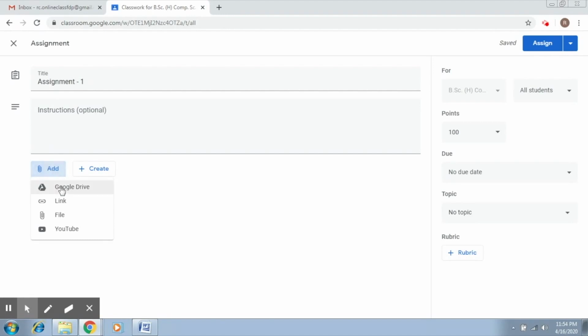After this, there are these four options that we used earlier also while we were uploading material for the students. If you have the material or the assignment stored in Google Drive, you select the first option. If it is a link from the web, you select the second option. If it is a file on your local device, then it is the third option. And if it is from YouTube, it will be the fourth option. In my case, I have created an assignment that is stored on my local computer, so I'm going to click on File.